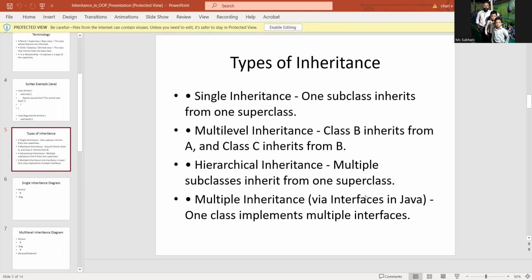Multiple inheritance. One class inherits from more than one base class. Java doesn't support multiple inheritance, because more than one superclass cannot give properties to one subclass. This process is known as multiple inheritance. But Java doesn't support multiple inheritance because of more than one superclass.